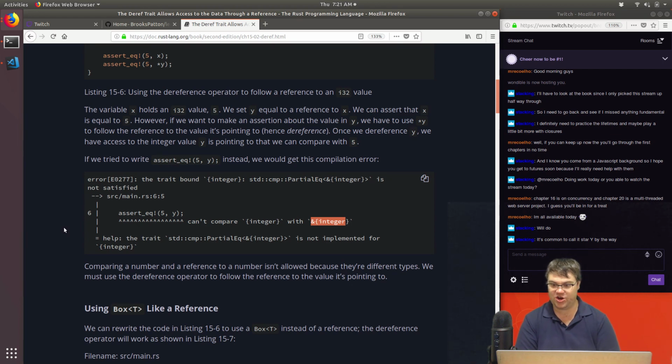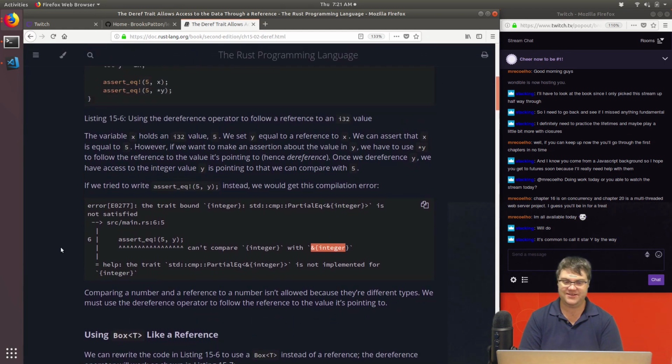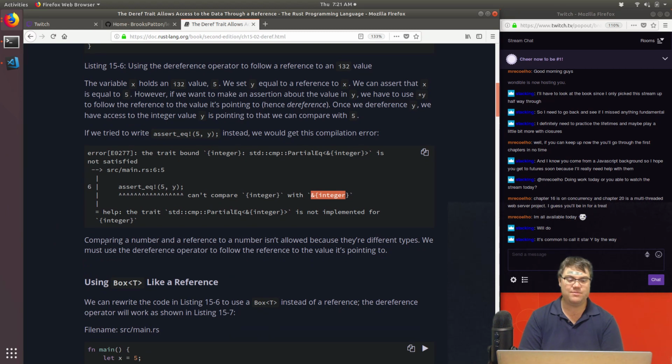It's common to call it star y. I'll try to remember that. I often have used asterisk too in the past, so if I slip up, forgive me. Otherwise, I'll try to remember it's star. Comparing a number and a reference to a number isn't allowed because they're different types. We must use the dereference operator to follow the reference to the value it's pointing to.